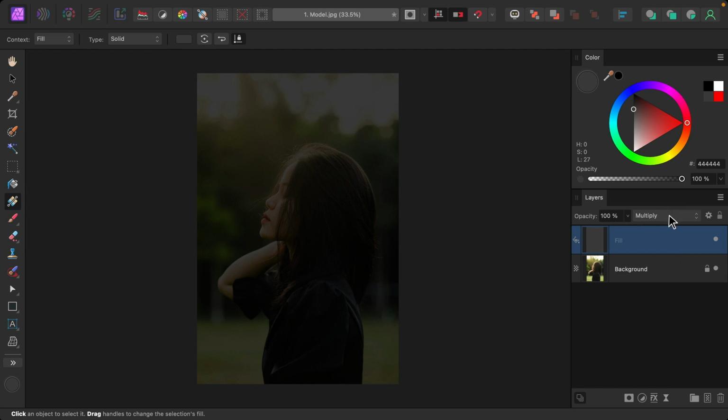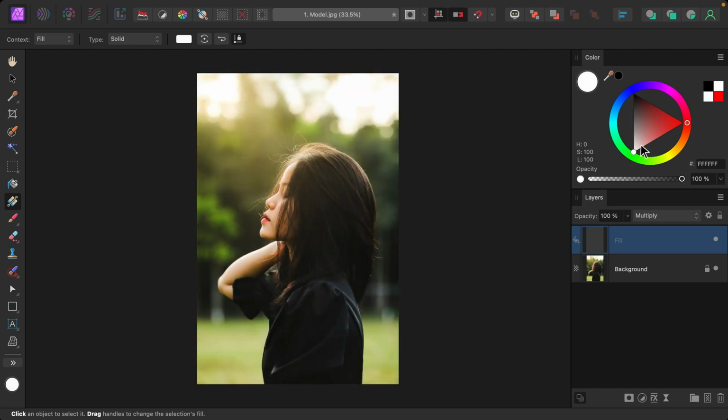Almost always. There are two exceptions to that, and those are when pure white or pure black are involved. To see what I mean, let's make this fill layer totally white by bringing it to this corner down here.